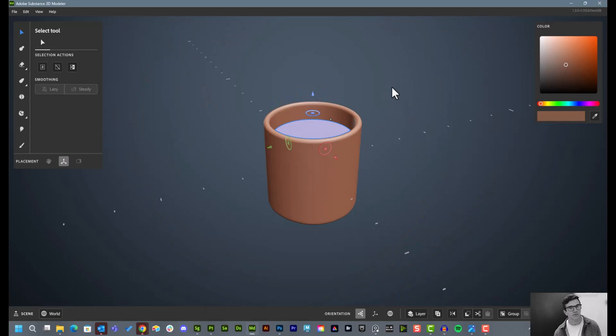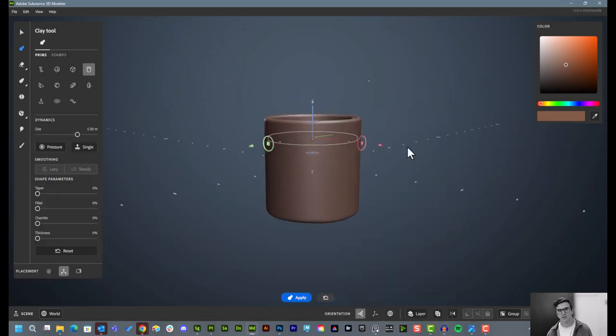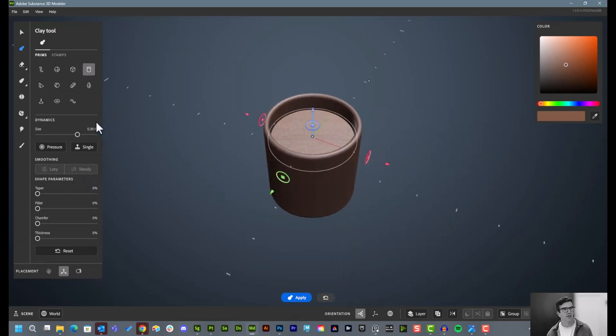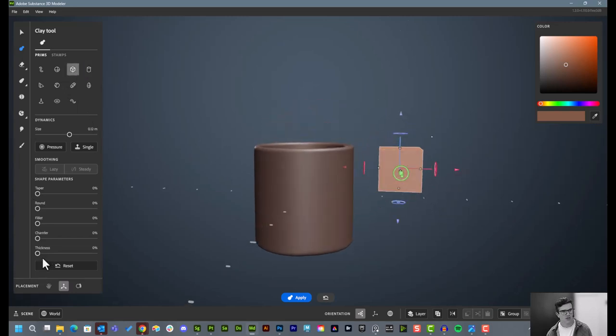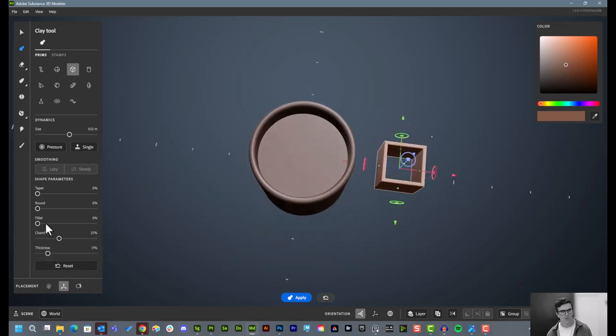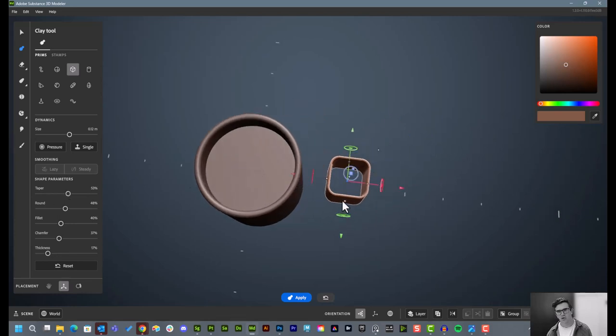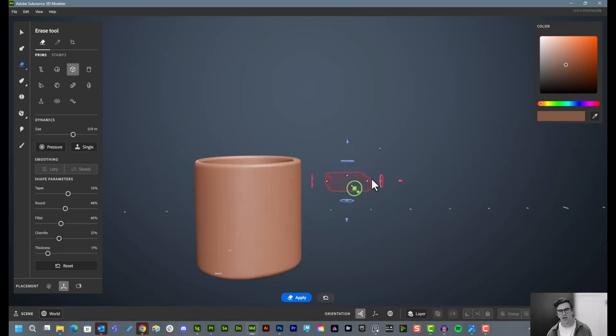Now for the handle, I actually want to create a new layer for that, and I'll show you why in just a second. Because I want to start with a cube. I will take out the thickness of it a little bit. I will fillet the edges and round it down, so it's a nice little rounded shape with a bit of a taper to it. And then I can adjust this, squeeze that down, rotate it around.